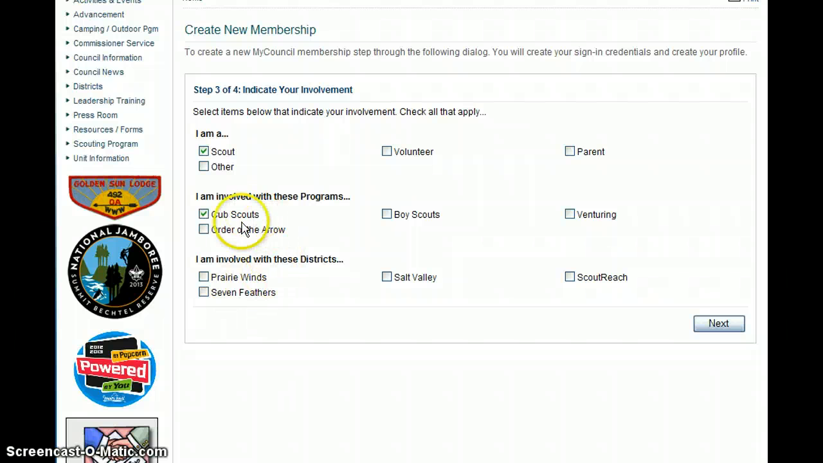So today, just for examples, we're going to say that I am a volunteer, I'm an other, and I'm interested in information about Boy Scouts, Cub Scouts, venturing, and the Order of the Arrow, and the Scout Reach District. The Scout Reach District is our multicultural programs. It's our outreach community in the Lincoln area.